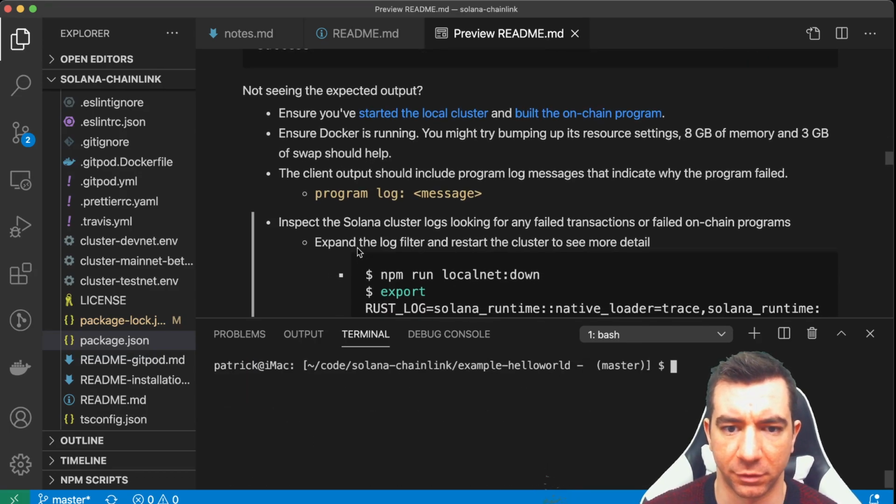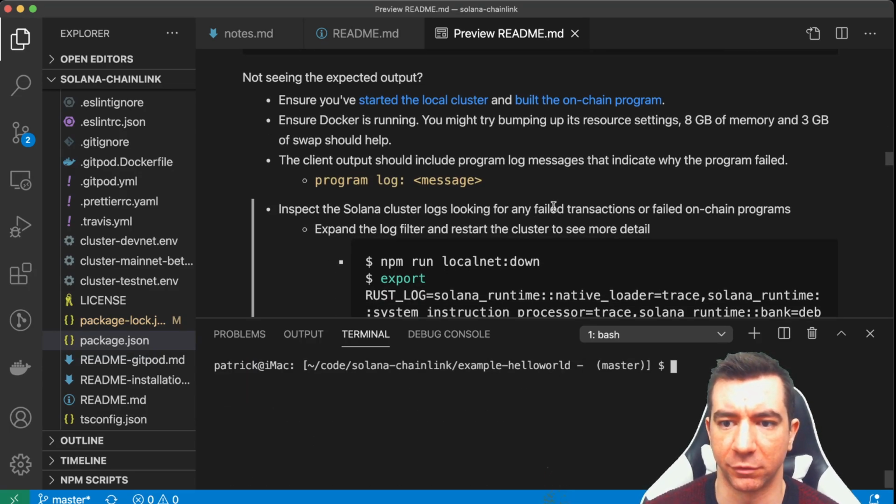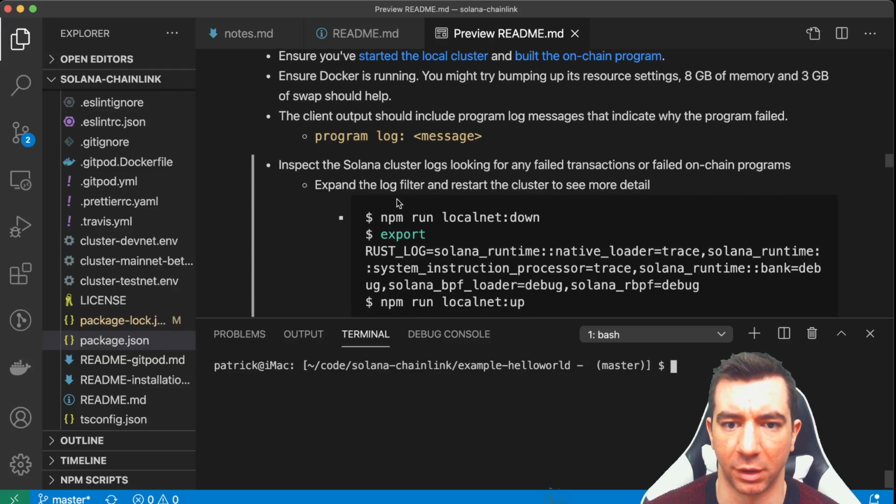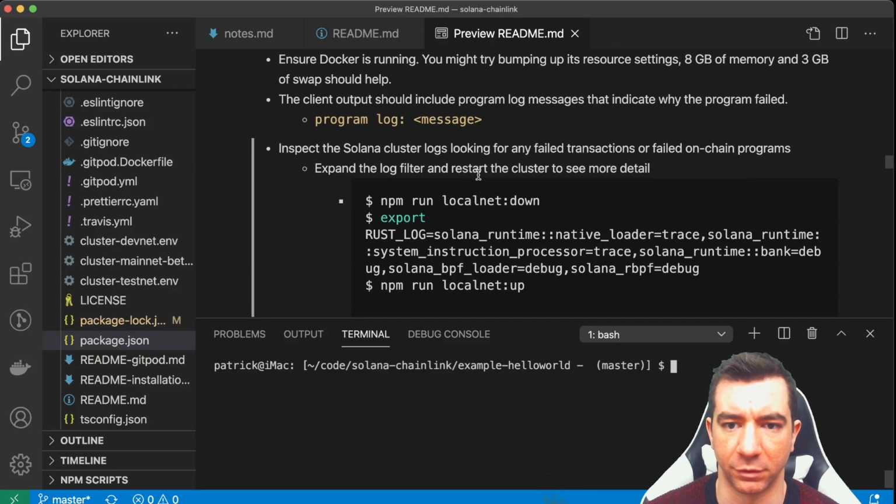Inspect the Solana cluster logs looking for any failed transactions or failed on-chain programs. Expand the log filter and restart the cluster to see in more detail. I did this.